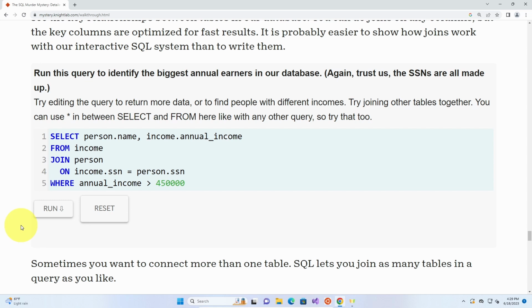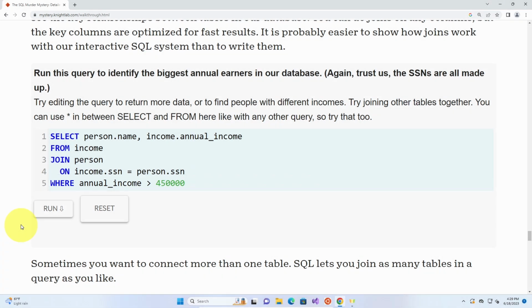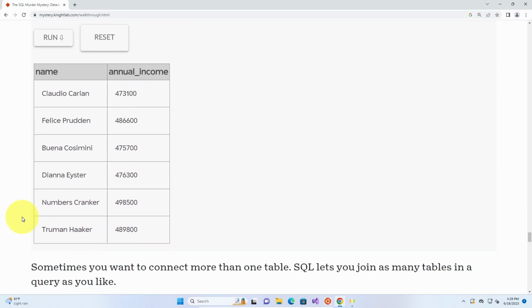Back at the web page, the next example query shows an example of a join query. After the select keyword, we see that the table names and column names are combined in the table name.column name format. After from and join, we input the tables involved. Then we use the ON clause with the primary and foreign key columns from each table in the table.column format. In this query, the where filter is applied to only return rows where the annual income is over $450,000. When run, we see that the query returns columns from both the person and income tables.